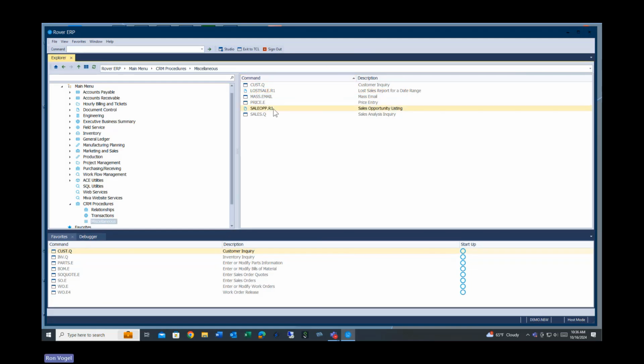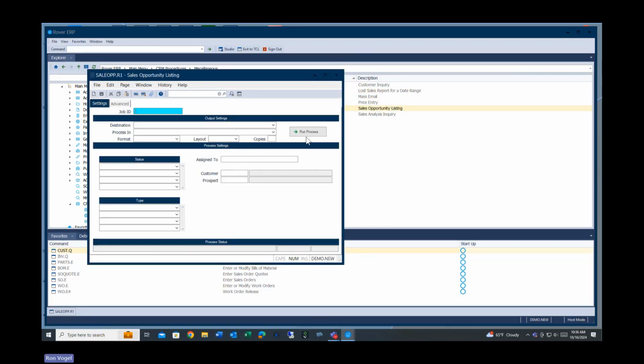And the sales opportunity R1, similarly, if I want to run sales opportunities, I can run them for a certain status. I can run it for a certain type, or if I leave these blank, obviously it'll list all, only for certain assigned tos, only for certain customers, or only for certain prospects. Obviously, if I leave all these blank, it'll show me all sales opportunities. So be a little careful if you've got thousands of sales opportunities leaving all these blank.